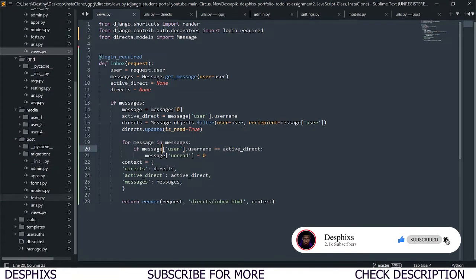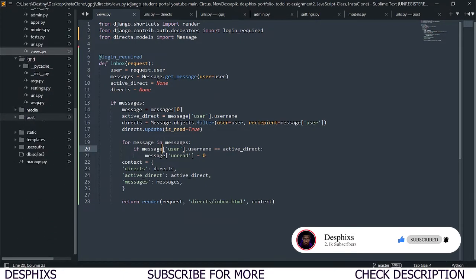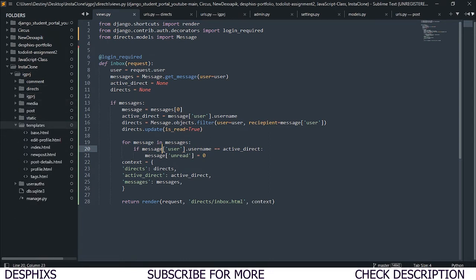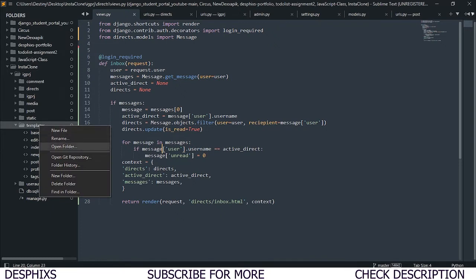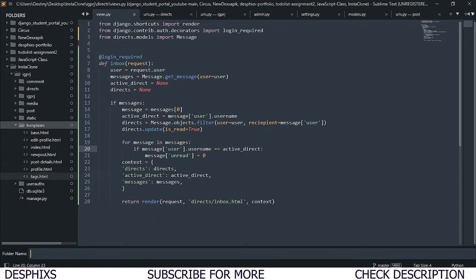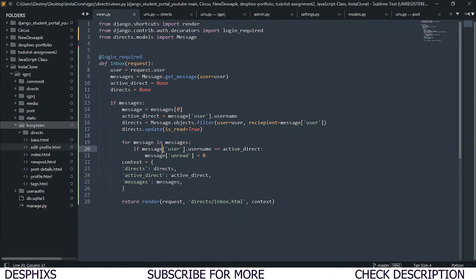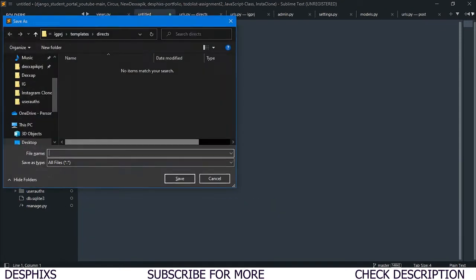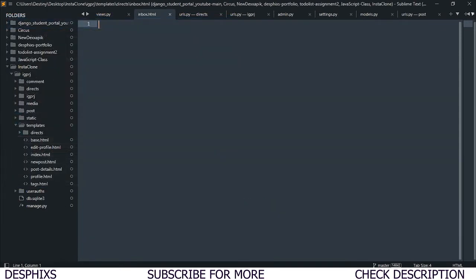Now in our templates file, I'm going to close out media, post, IG directs, PRJ, and I'm going to open up templates. In templates, let's just create a new folder, and I'm going to call this directs. Now in the directs folder, I'm going to create a new file, and guess what, we're going to call it inbox.html.